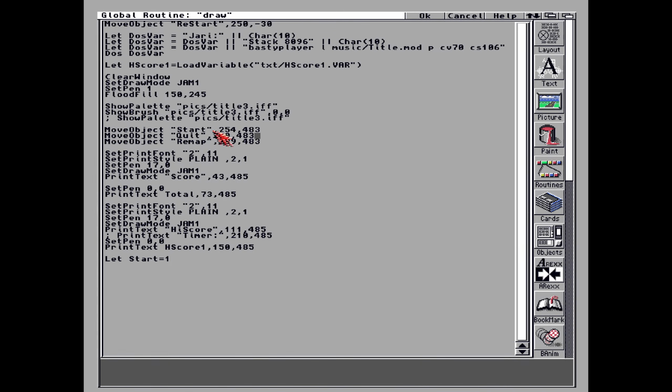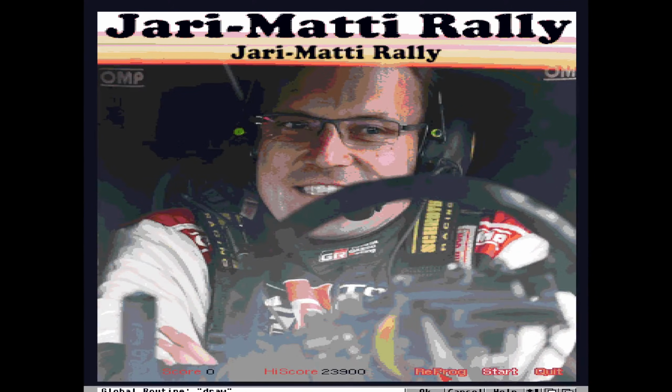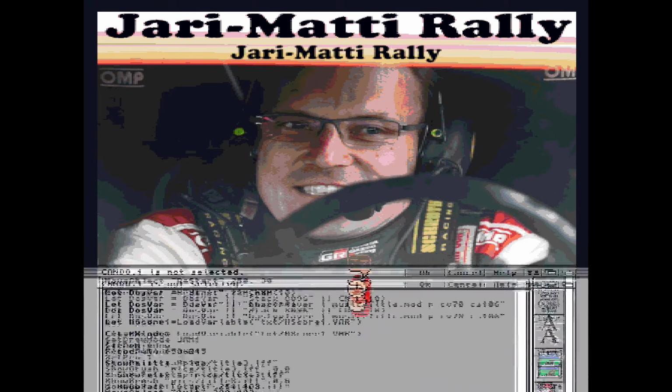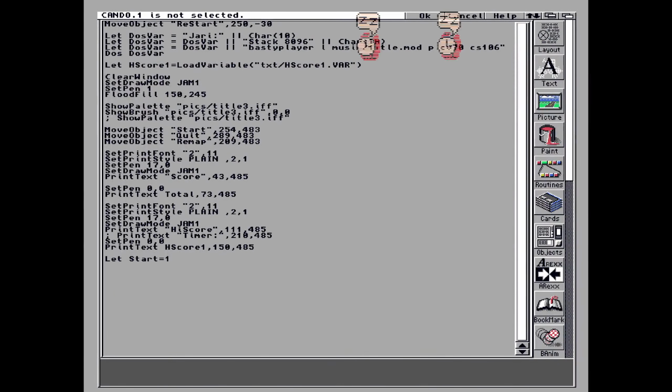And then we move object start to the right place, we move object quit to the right place and remap. So that's these buttons down here. They should already be in the right place, by the way. If you double click on them, well, I can't in that window, but if you do, they'll already be set to these coordinates anyway. So that's good.